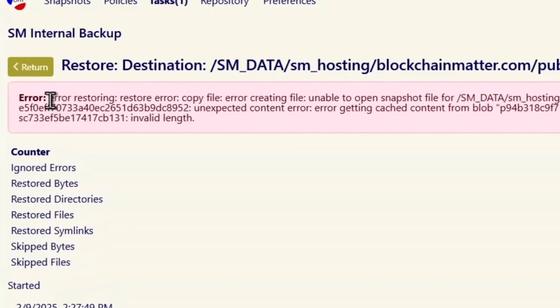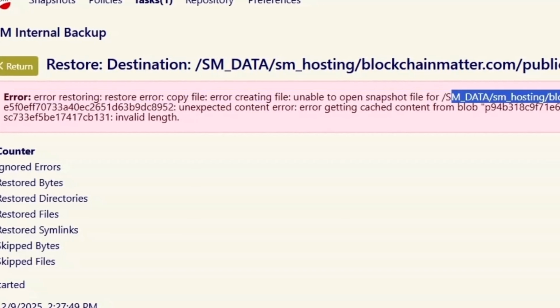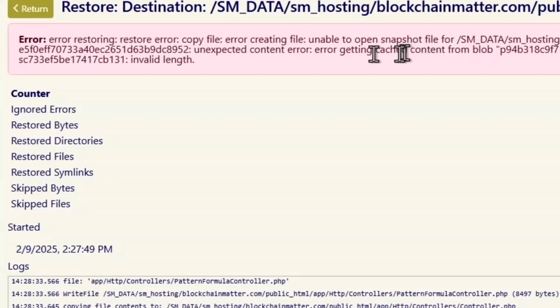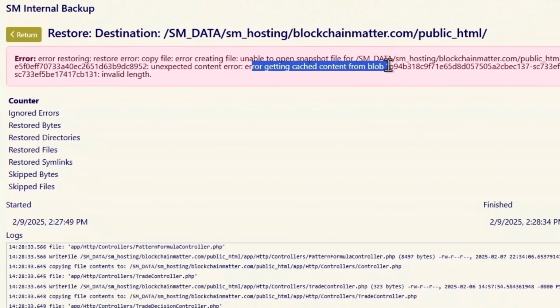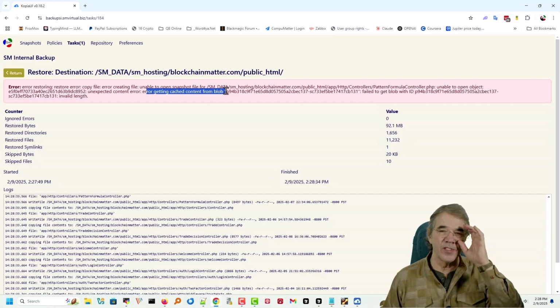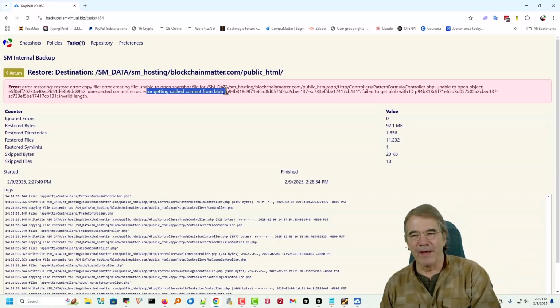We see this error as I'm restoring a snapshot. It tells me unable to open a particular snapshot file. It gives me a path to the file, which is PatternFormulaController.php. Unable to open it, unexpected error, getting cached content from blob. Now, the cached content, there may be a way of clearing cache or dealing with this. There may be other ways to deal with this, but I'm just going to show you what I have found out.